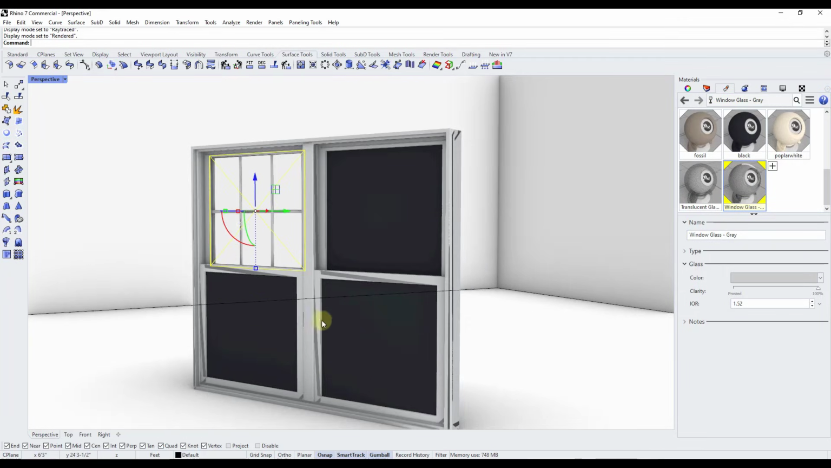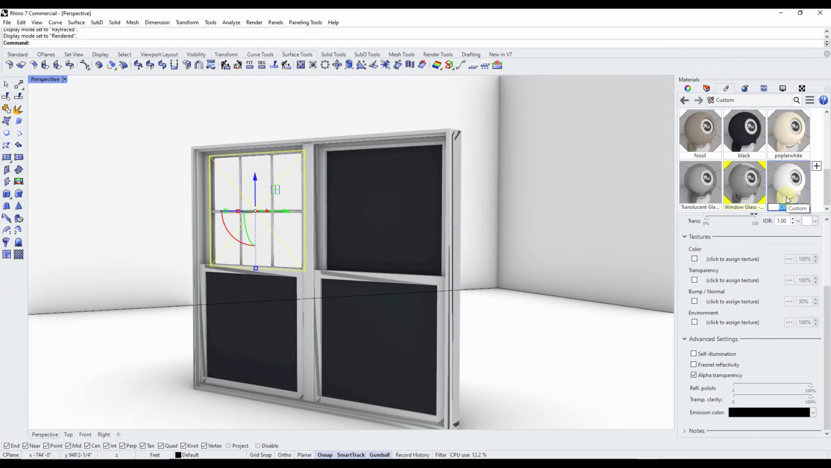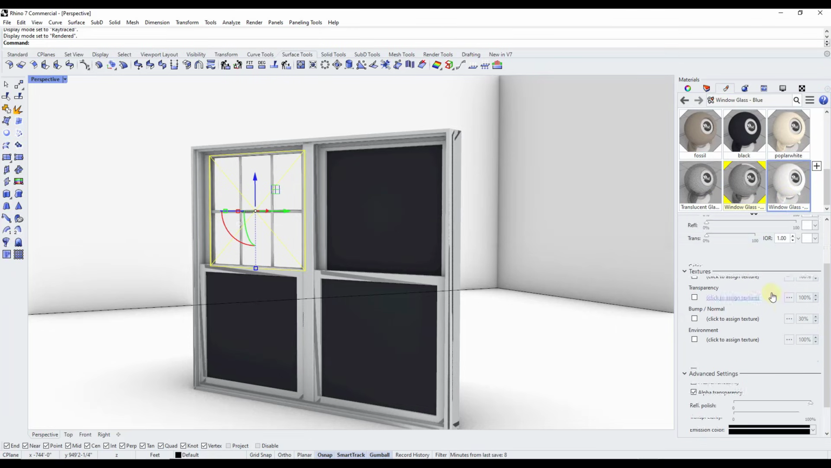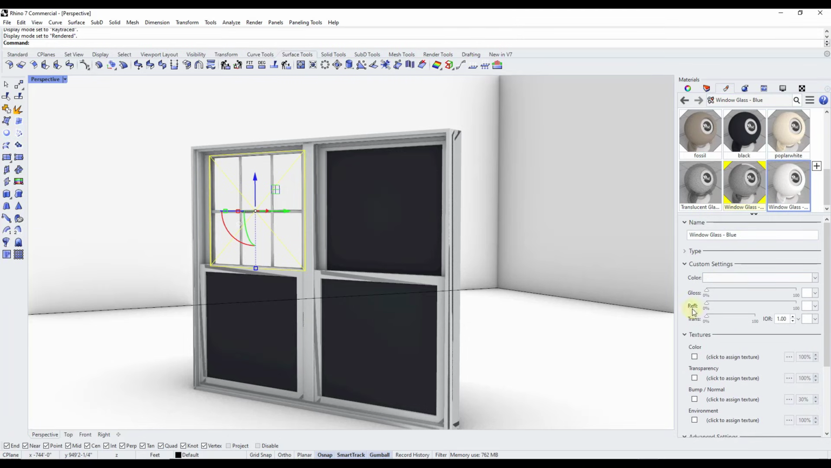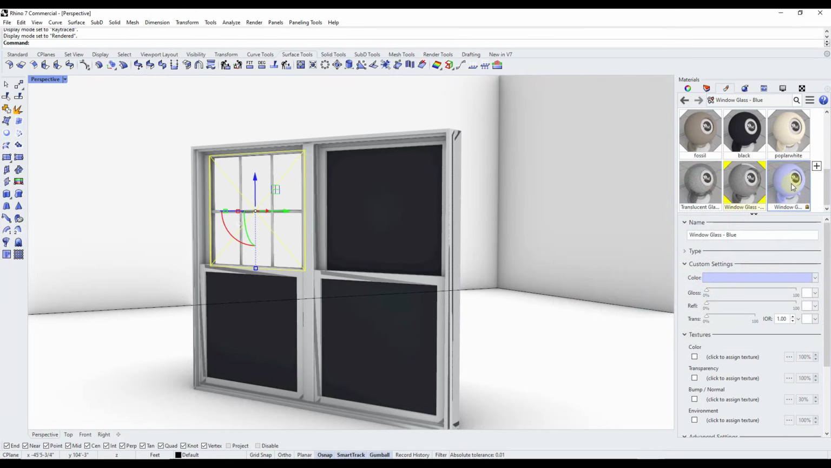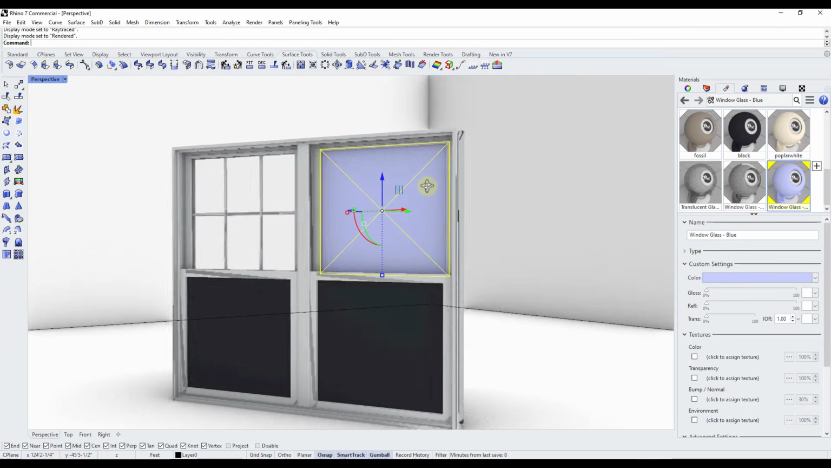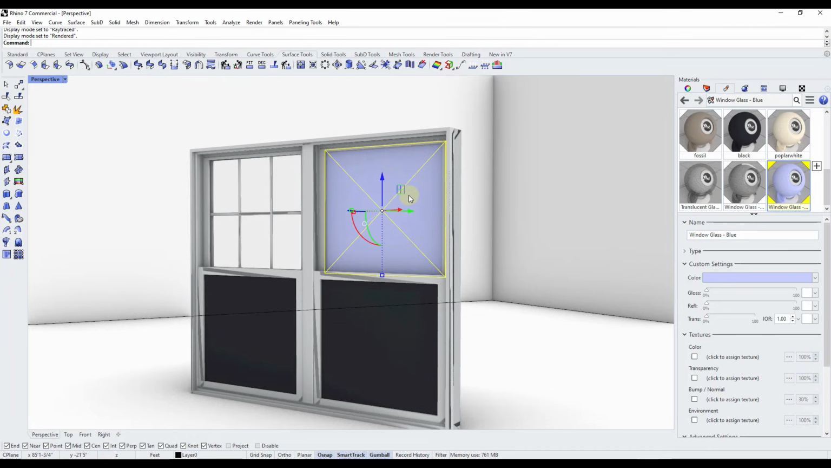Alternatively, if you want to create your own glass, we're going to click the plus and click on custom. You could create a material and just call it window glass blue. Notice how this gives us all of the different settings associated with the material inside of Rhino. Let's say I wanted to give this a lighter blue color like this. Click on OK. I can apply that to the surface, but notice how it's not currently transparent. It's not actually letting light through.